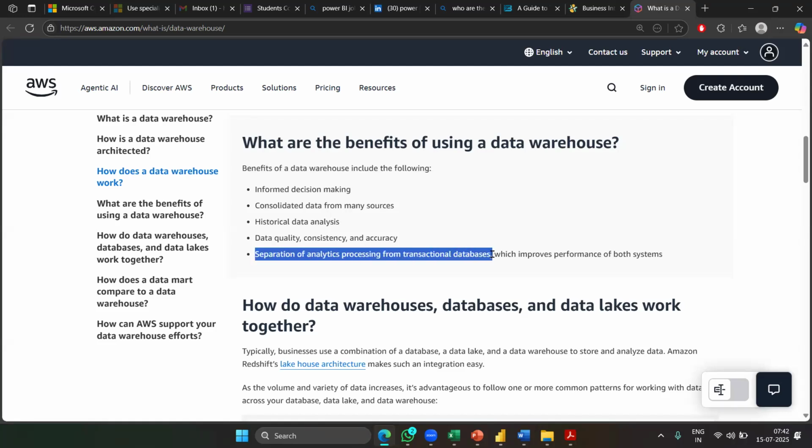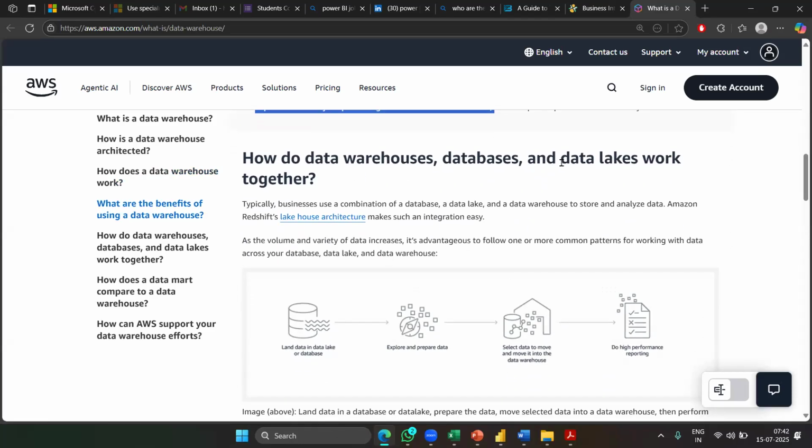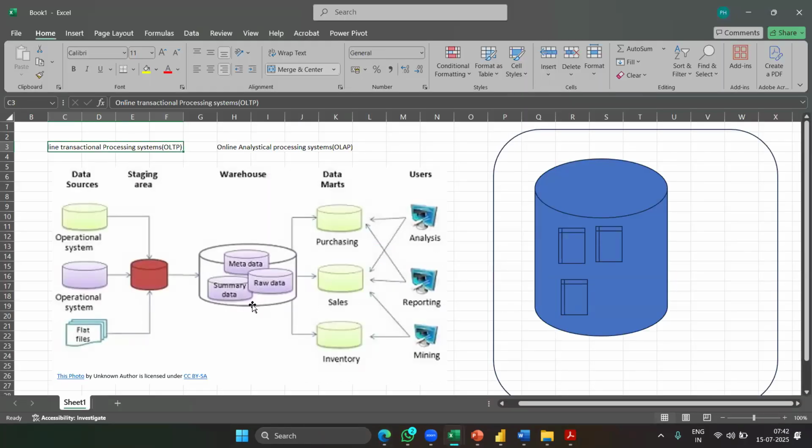Separation of analytical processing from transactional databases, which improves performance of both the systems. Okay. And data warehouse, database, and data lakes. So when you say data warehouse, like in our warehouses, we all know, whenever we say warehouse, everything is arranged in an organized fashion. You don't see something irregular. Within the warehouse, we keep separate racks and we follow that so that we can easily retrieve the data.